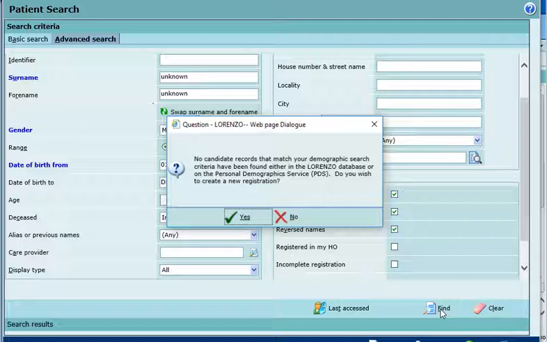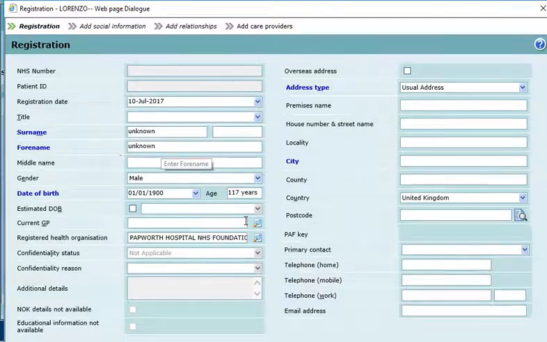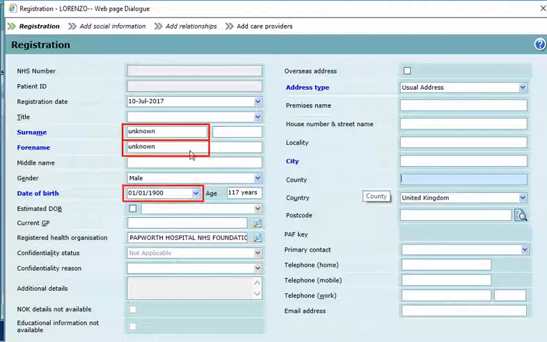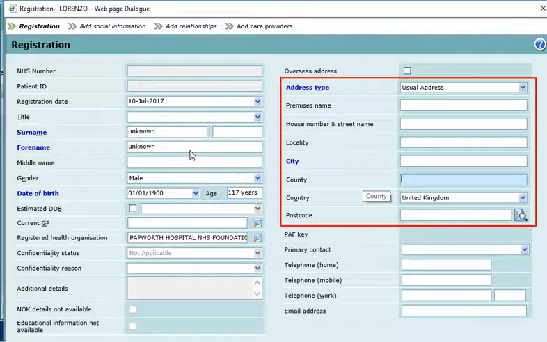The dialog window pops up and gives the option to click Yes to register a new patient. I will click Yes to do a new registration. All the information I previously typed in is still there. I will now go to the Address section and select the SFS button to search for the generic postcode for an unknown address.